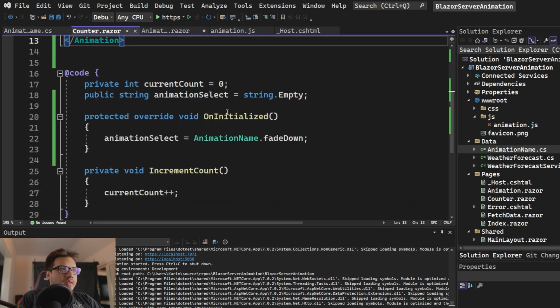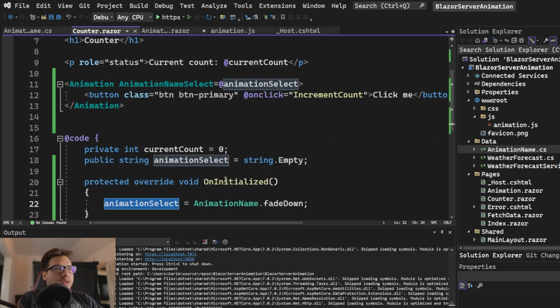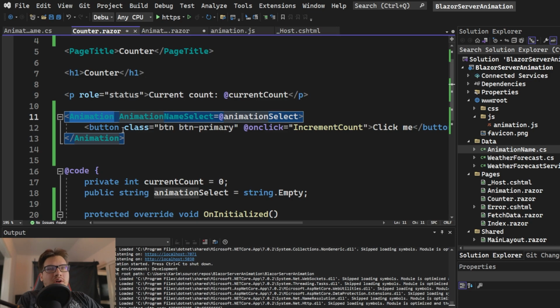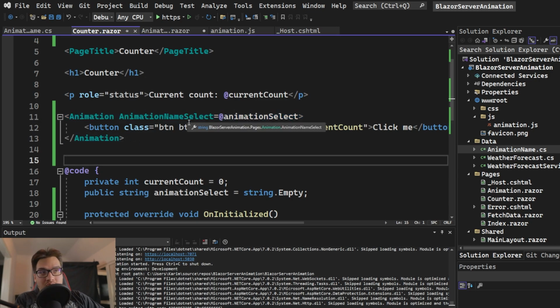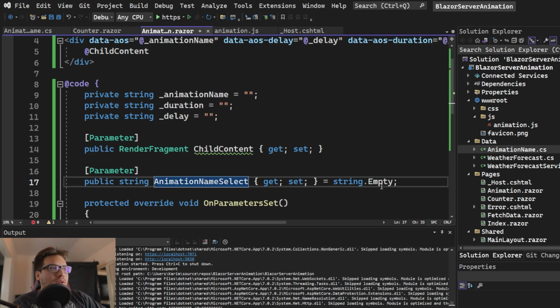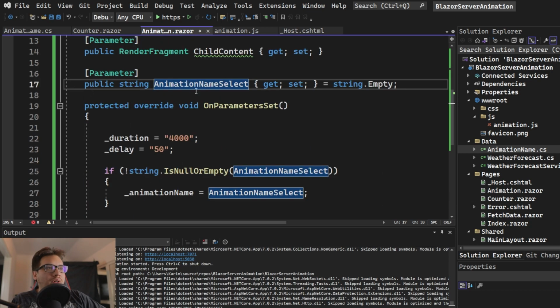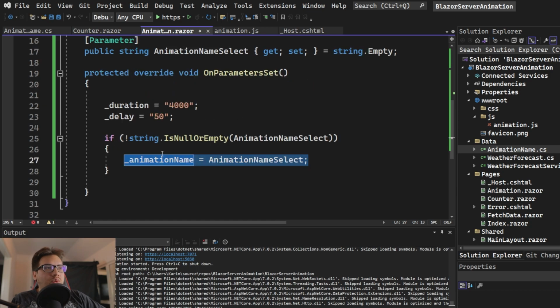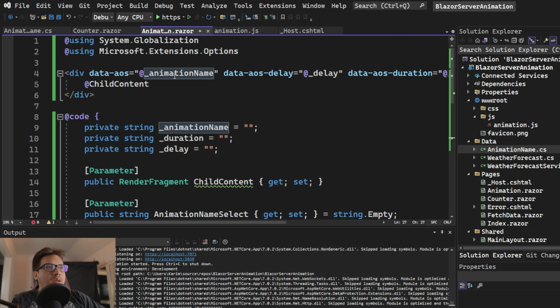Just save. In this case, we have a fade down being put into the animation select variable. That's going to be passed into our animation component through the animation select property, which will come over here, fill up the string through this parameter, and then it will assign it on the lifecycle component and add it to the animation name, and then that will change it to whatever you want. And you can do this to any one of the types here.